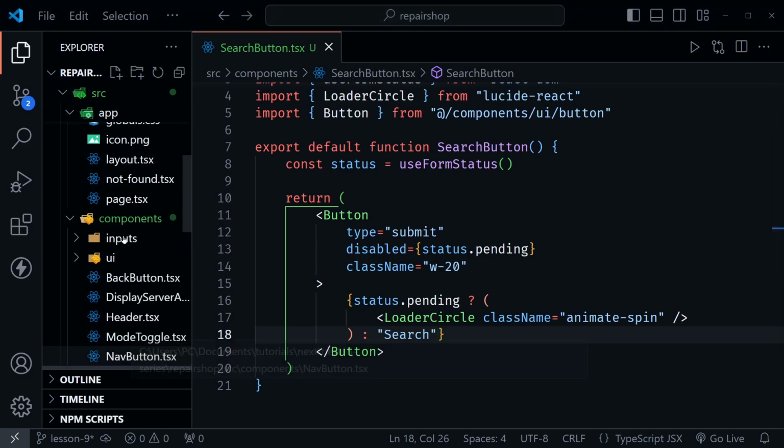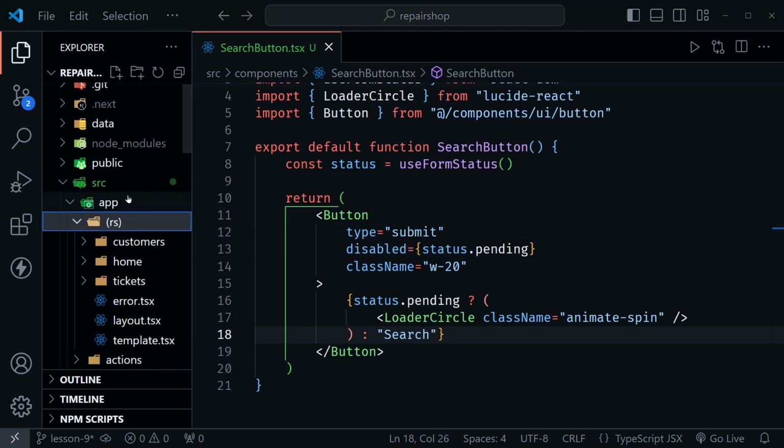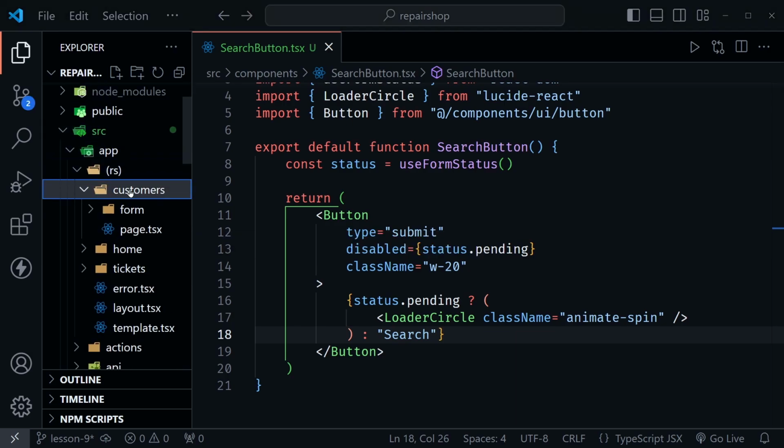Now let's move up in the file tree to our customer segment that's inside the RS route group, and then there's customers. We won't need to go into the form directory this time.